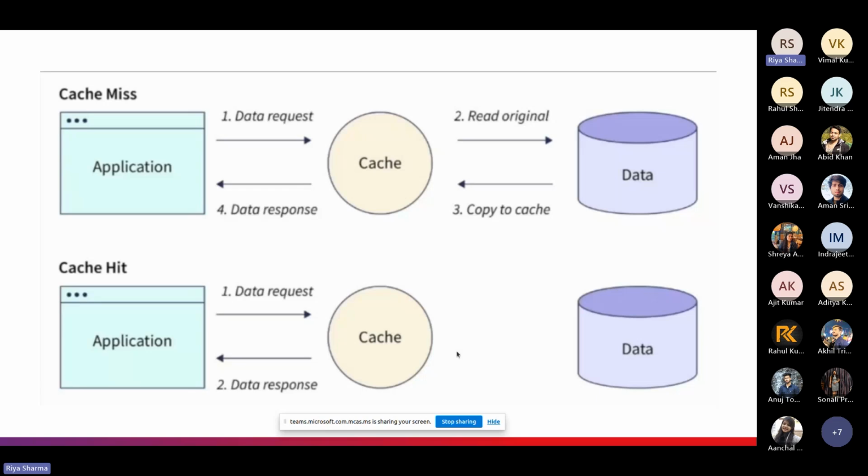If not, then the request goes to the database. We fetch the response from there. The response gets copied to the cache, and then the response goes back to the client or the user, right? So this is known as cache miss, when we don't find the response or the data that we're requesting in our cache. Second is cache hit.